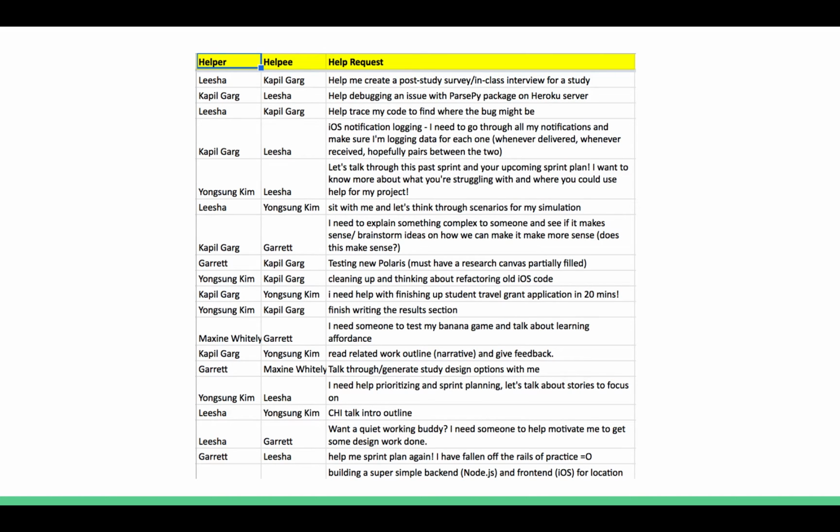And finally, the pair research request. So this is taken from the pair research Meteor app, where all past pairings have been presented as helper, helpies, and help requests. This goes to show which possible helper helped with a certain help request.